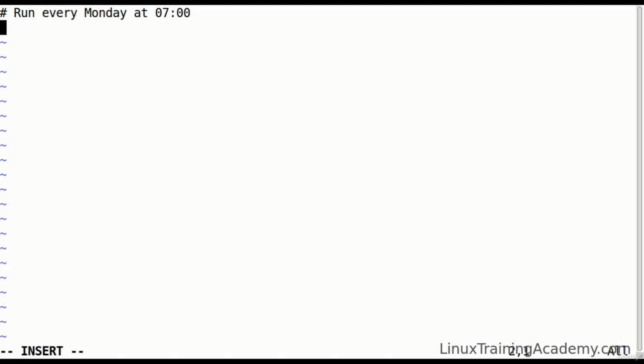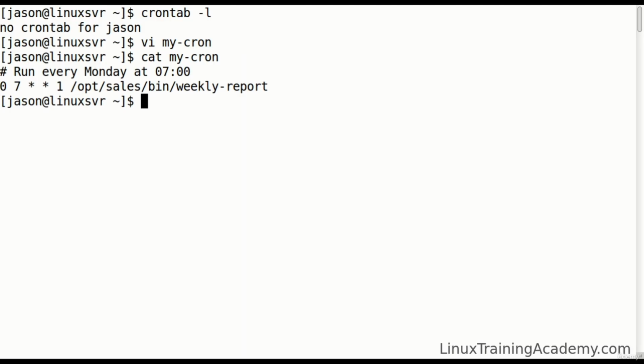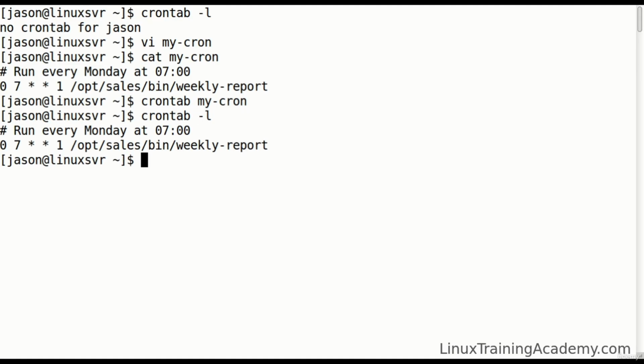Let's create a time specification. So 0 minutes, 7 for the hour, and 1 represents Monday, and we will put the command we want to run, /opt/sales/bin/weekly_report. I'll save that to that file. Now we can install that file by running crontab and the file name. Now when we list our cron jobs, we'll see that we have one cron job.